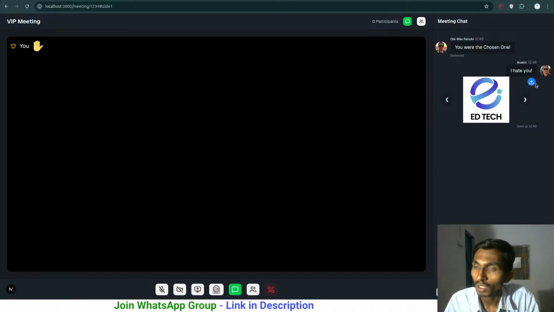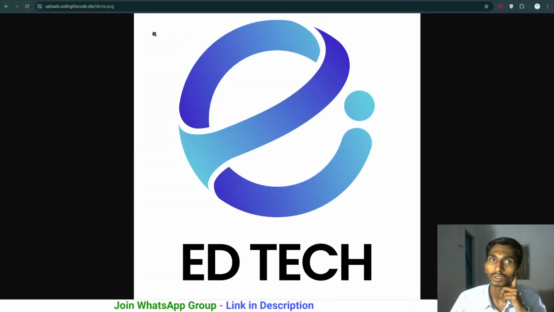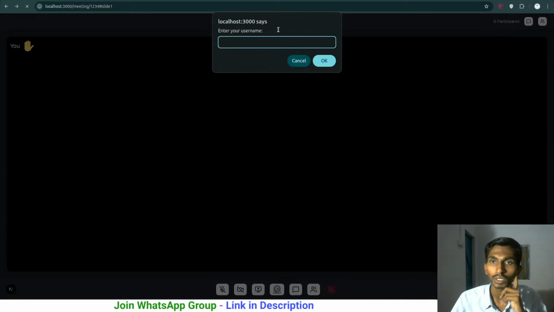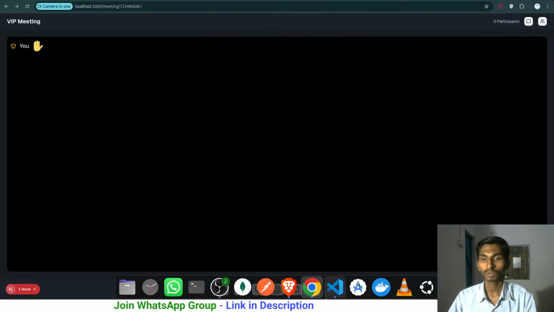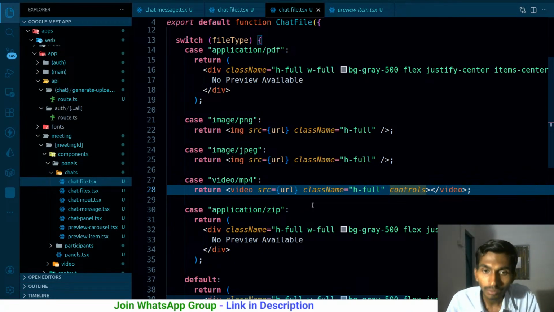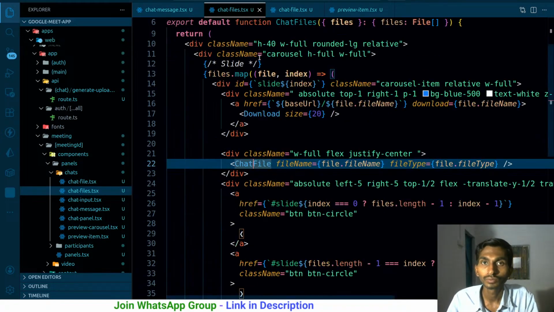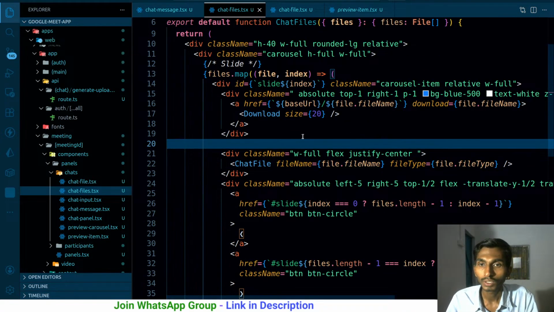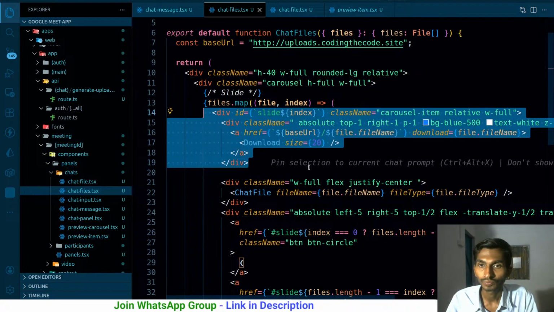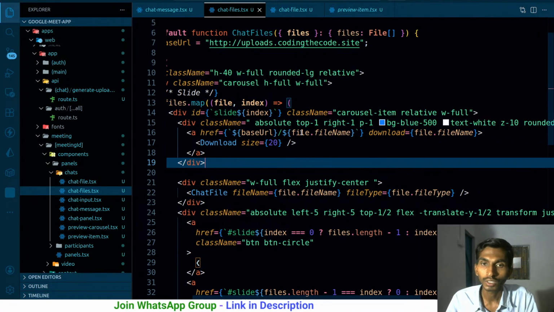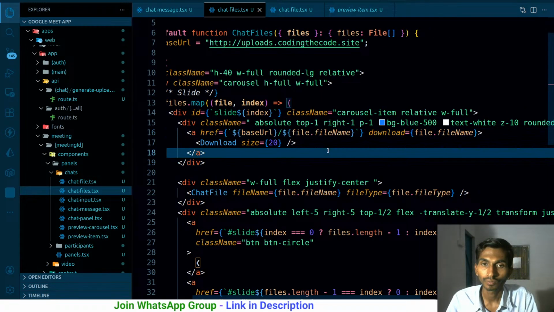What is the next thing? The downloading option. If I click on this, what happens? The image appears. Do I want that? Not really. So what do I want? I want to download as soon as I click on the download button. So what is the problem? This download button is here. This download button has the base URL, this href.